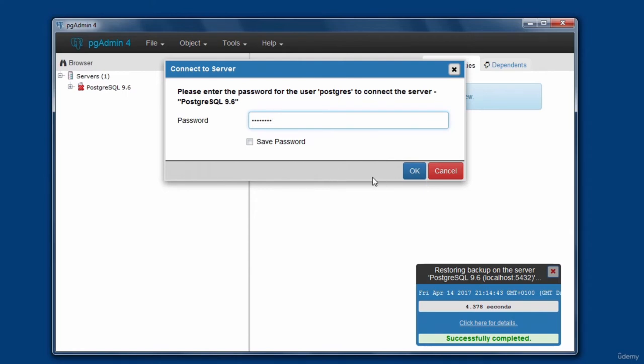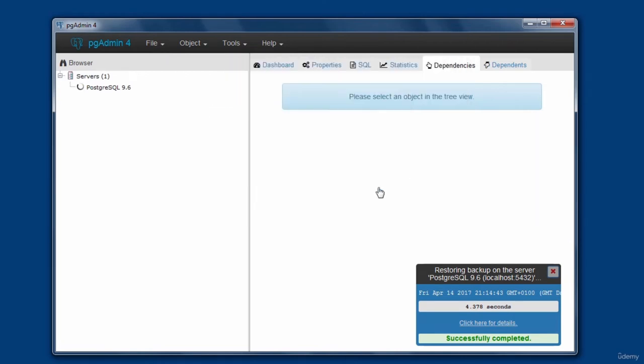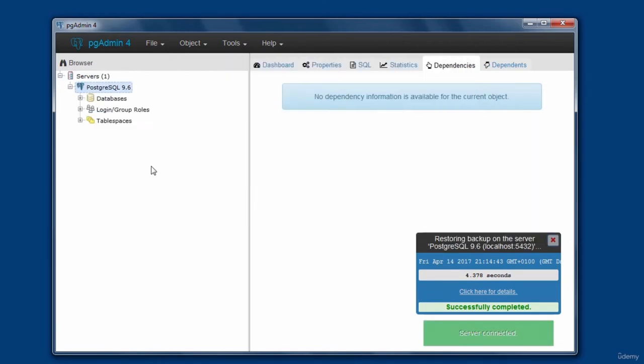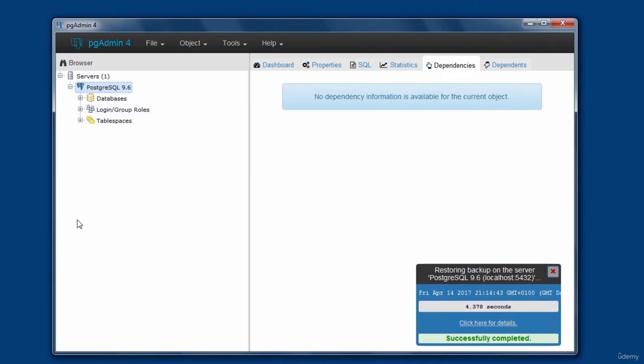But if it's a test environment like we are doing now, you can do that, but it's good to cultivate good habits, regardless if you're in a live or test environment. So click OK, and that will give you access to all the databases and objects of the Postgres.